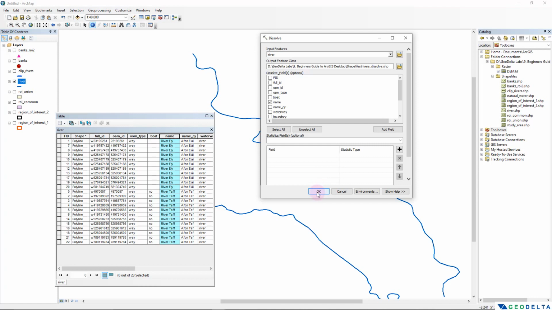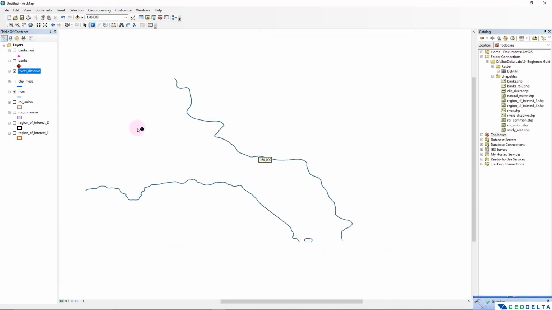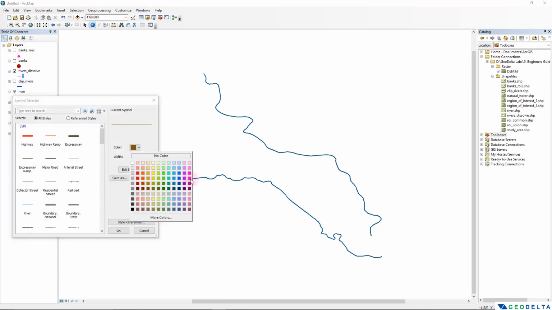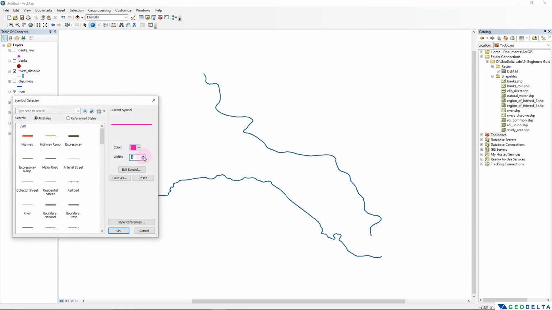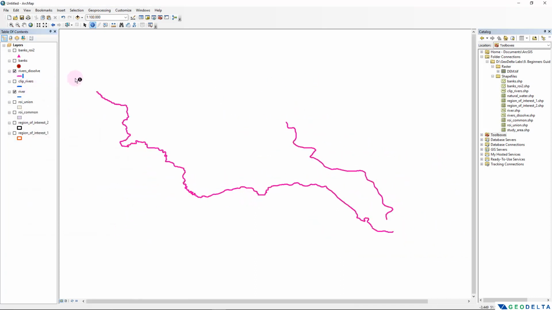Alright, so I'm going to click OK, and you can see that the tool is running. And now you can see that we got a new shapefile over here already, which is reverse dissolve. If I change maybe the color to make it a bit more visually apparent, you can see that it's basically the same exact shapefile visually as what it was before over here. If I turn this one off, you can see that the underlying river layer appears, and if I turn this one on, you can see that it basically covers the same exact extent.